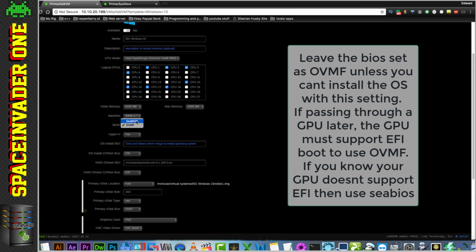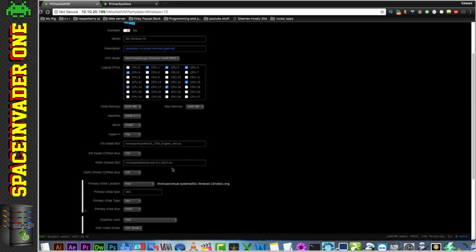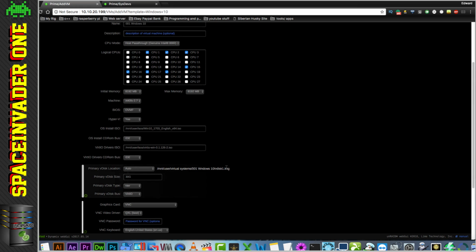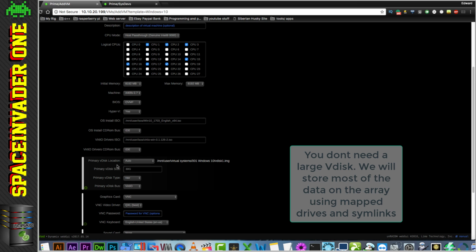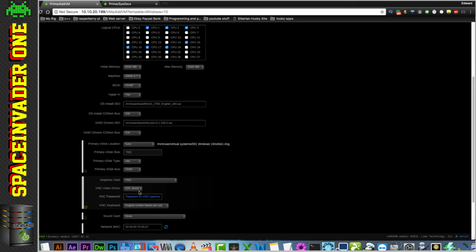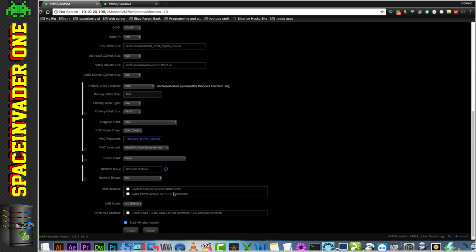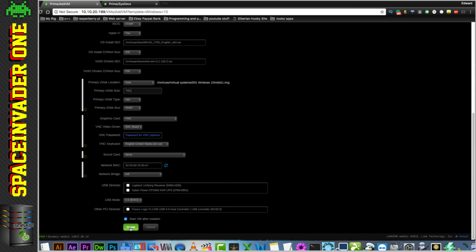And for BIOS, leave it as OVMF, only change it to CBIOS if for some reason you can't install a Windows VM using OVMF. Then for install ISO, obviously we use our Windows 10 image we downloaded earlier, and the virtio drivers ISO is already pre-filled in. The primary VDisk location we can leave on automatic, and we need to just set a VDisk size. We don't need very much, because we can use symlinks to link to our array, so I'm just going to use 70 gigs for mine here. Leave the graphics on VNC and the video driver as QXL, and then let's go down to the bottom and click on Create.